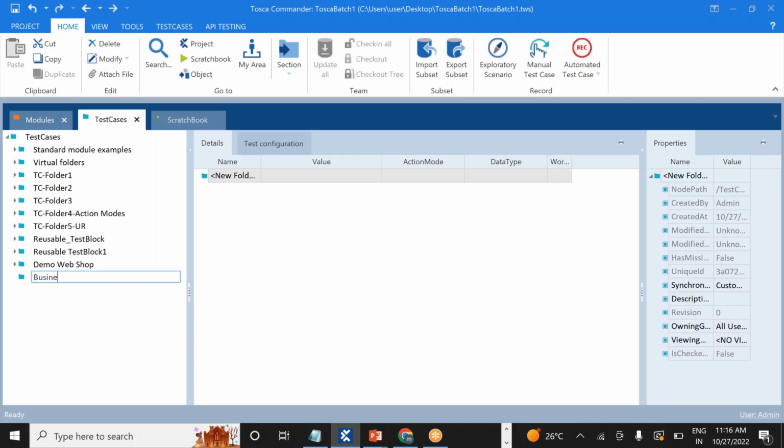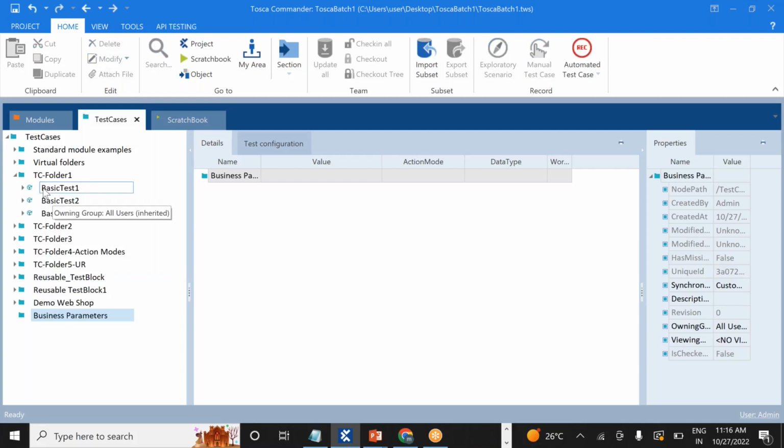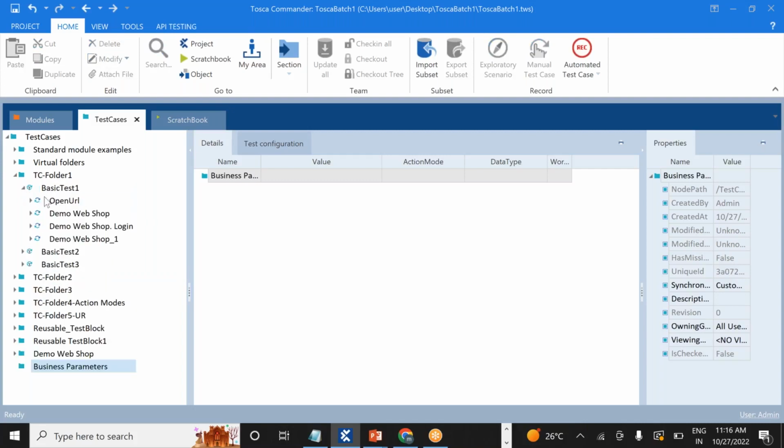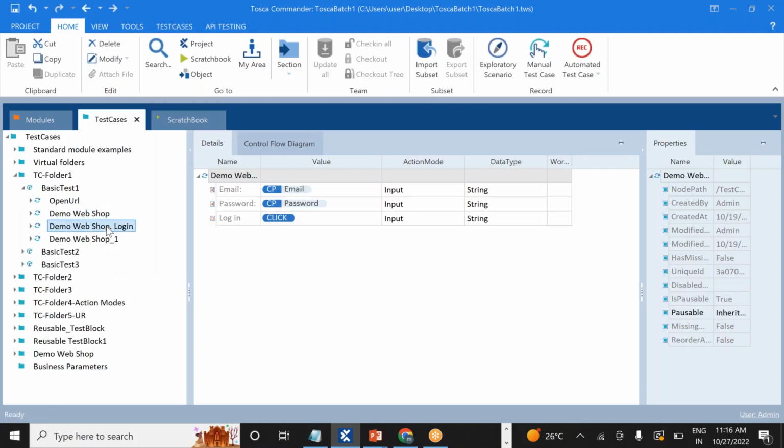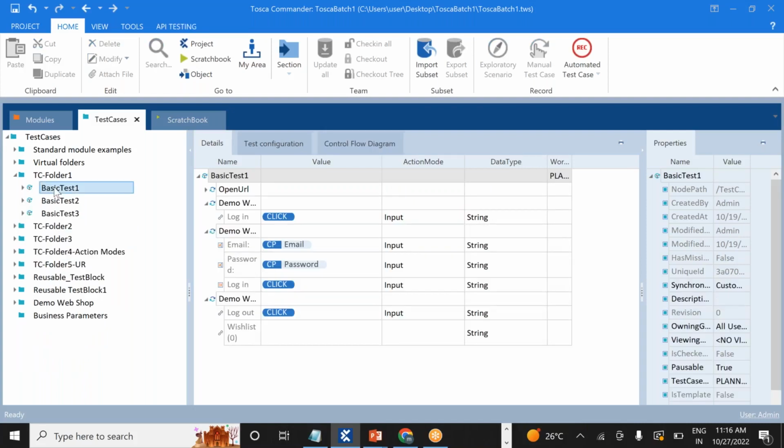Reusable test blocks are there, or I have some basic test cases here: basic test 1, test 2, test 3. I'm going to take one test case and see its functionality. It opens the URL, then clicks on this, then enters the username and password, then clicks on logout. Then it closes the browser.